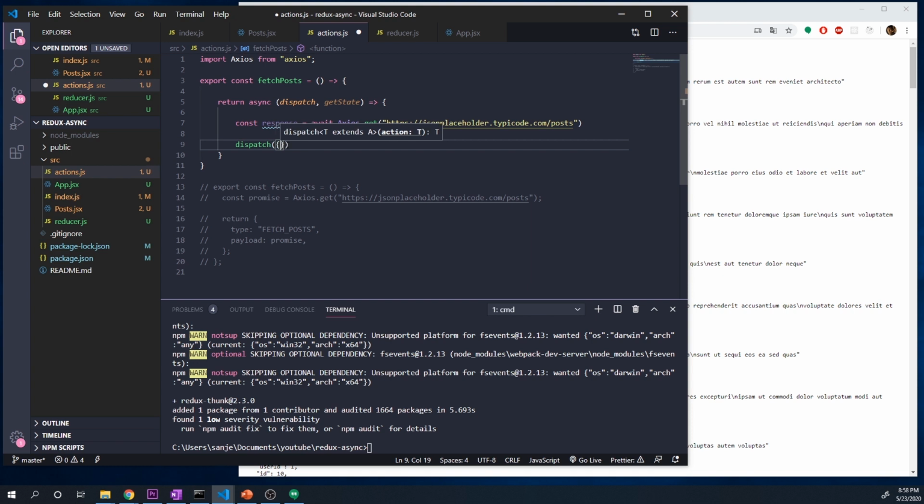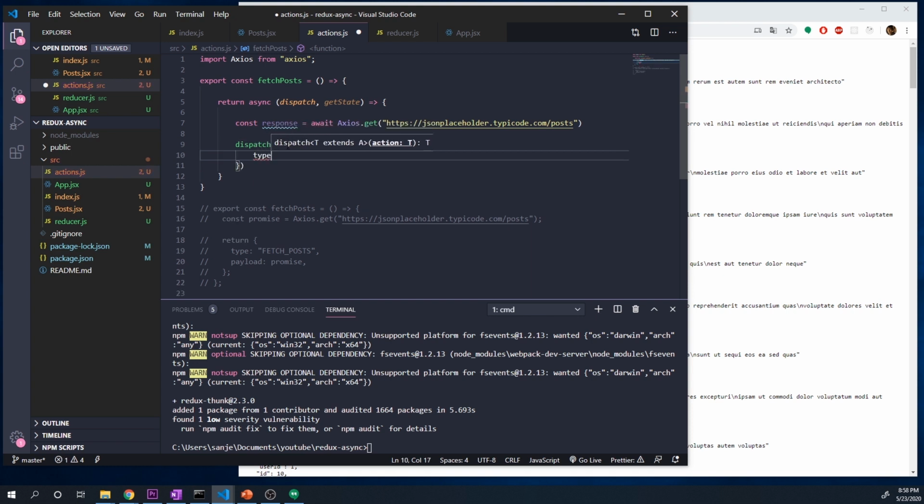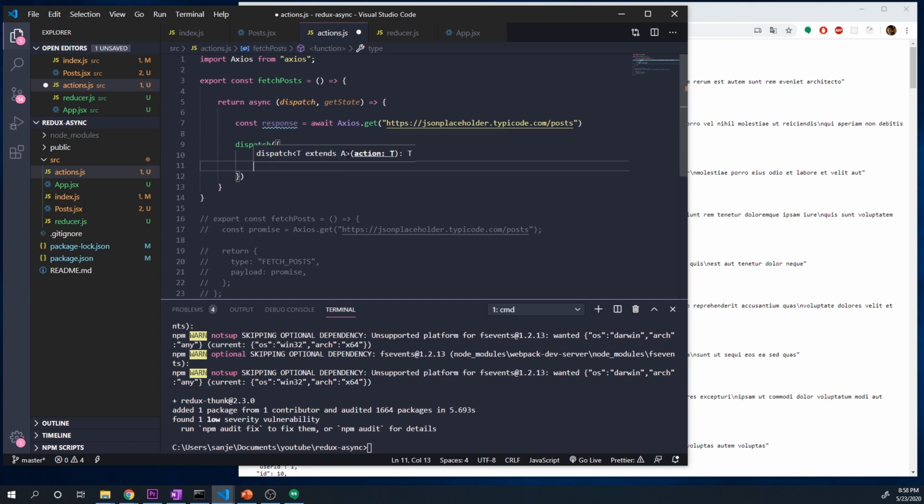So we'll just define a new object, and this is going to have a type of FETCH_POSTS. I'm just copying the same name that we had before. And we can now give it the payload, because since we have the await syntax, this will resolve. And so now we can pass that in and say response.data.